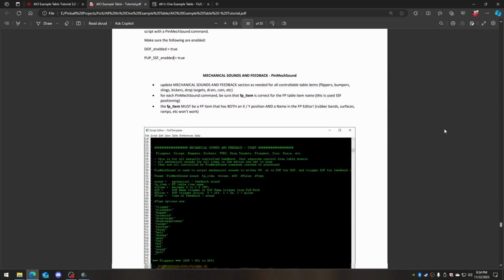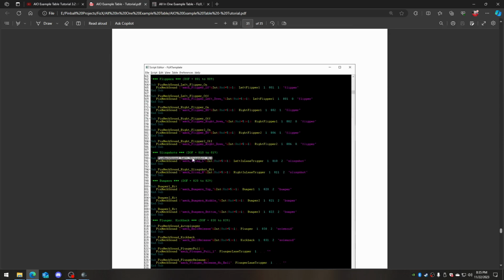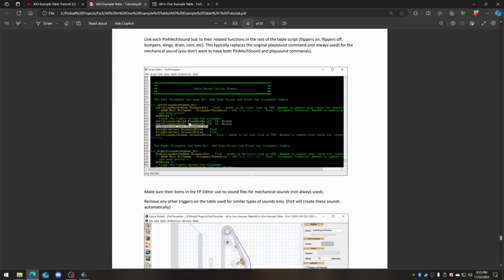What we're going to do is go through this section here and either edit what's there for what we have on our table or add any new ones if we require them. Like let's say you have more flippers or more bumpers or more slings, who knows, right? Then we'll go through and add what we need. We'll edit them to make sure they work with the items on our table. And when that's done, we'll link them. We'll copy the subroutine back to replace the action in the table.